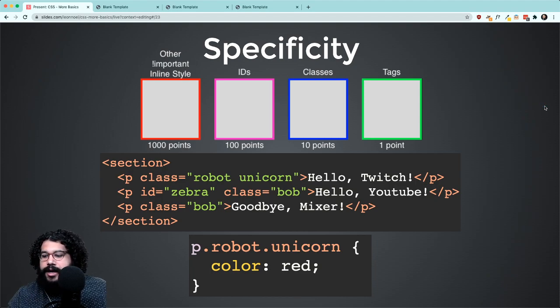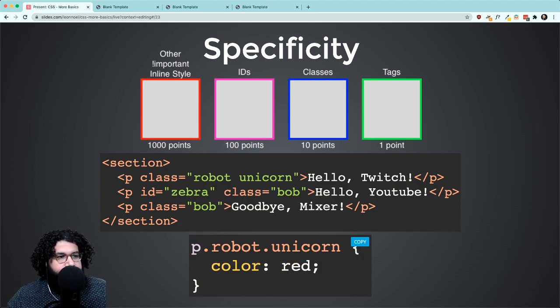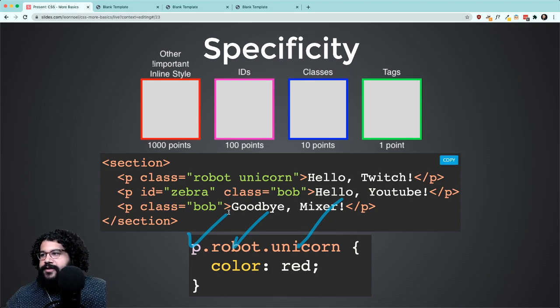Cool. How many points of specificity does this selector have? Put it in chat, please. Put in chat. How many points of specificity? Oh, we're savage out here. 21, 21, 21. Cool. Well done, folks. Yeah, it's 21 points of specificity. We get 10 points for unicorn, 10 points for robot, and 1 point for paragraph. So 21 points of specificity.